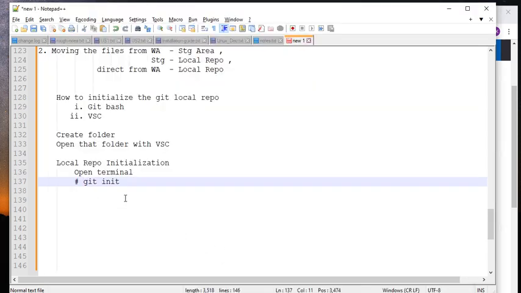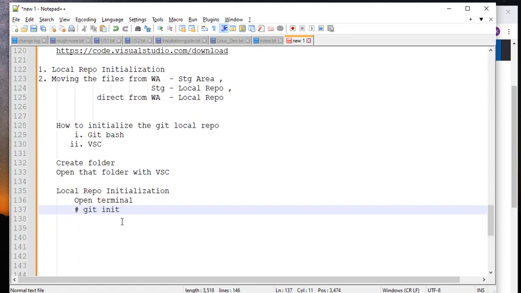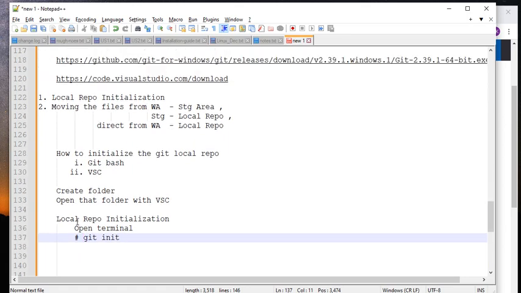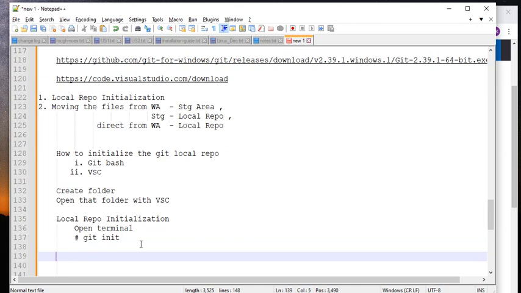Now what will we do? Initialization is done. Now what you need to do is create any file.